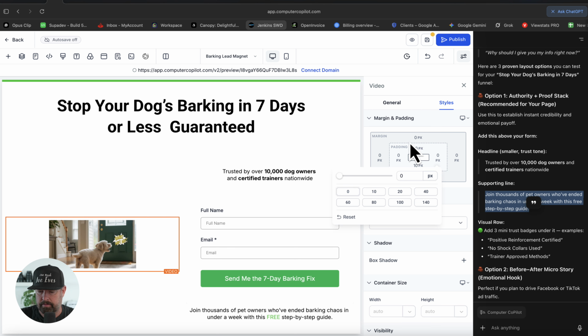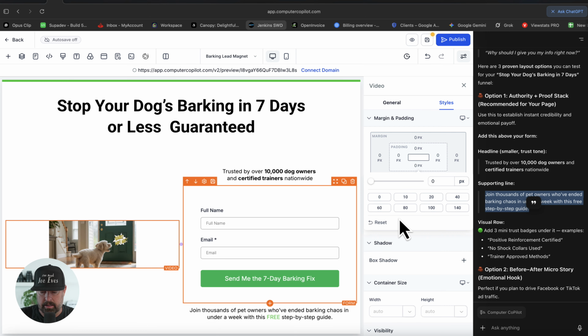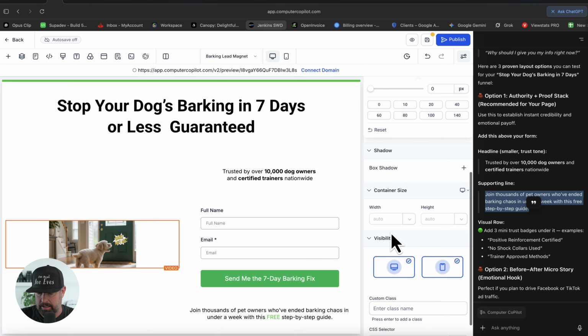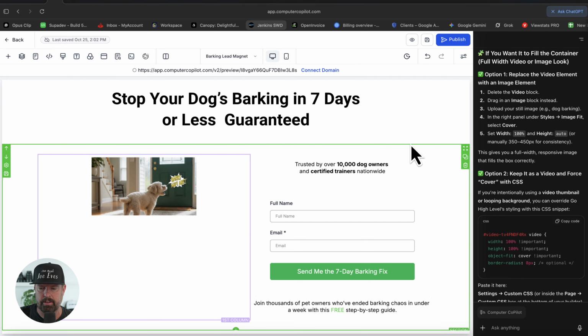This will just make everything a little bit taller, a little bit better. And then now we'll make this the container size. I don't really want to make the container size any bigger. Okay, so here we go. Now let's go ahead and save it.